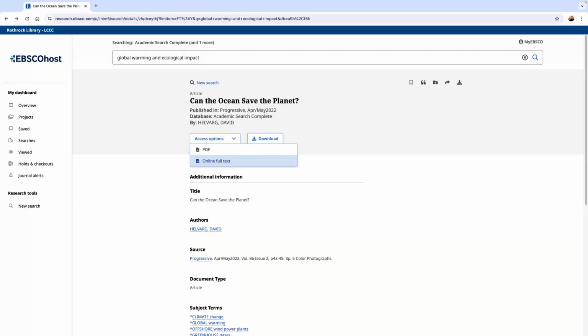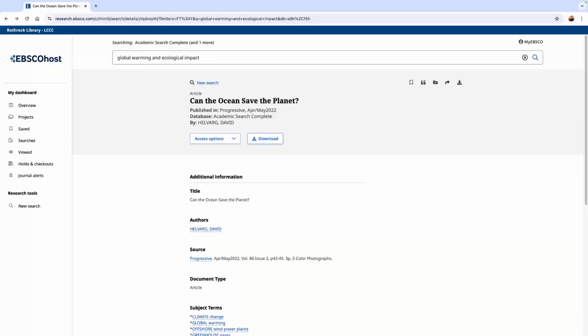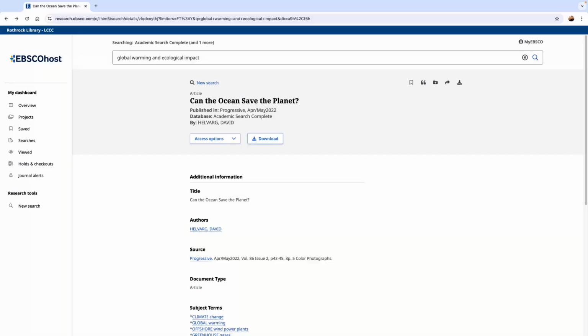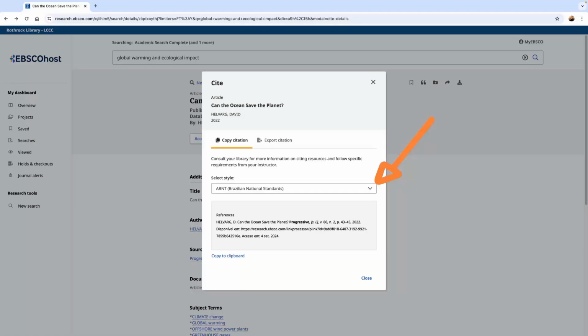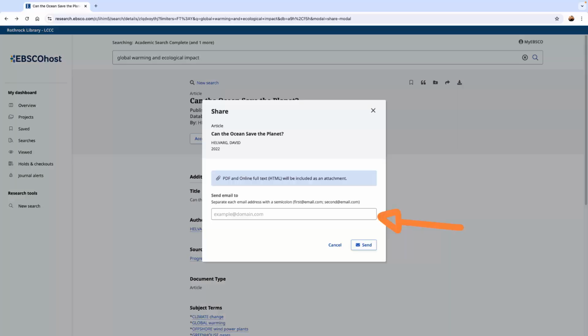The online full text option has a simple appearance and will only give the text of the article, so it won't include things like images, graphs, and the like. We can now return to the previous page by clicking on the upper left-hand arrow. If the article is appropriate to your research, you can download the article by clicking on the Download tab and selecting either the PDF or online full text option. You can cite the article by clicking on the quotation mark and choosing your desired citation format, or you can share the article by clicking on the arrow and inputting an email address. The article will then arrive as an attachment to the specified recipient.